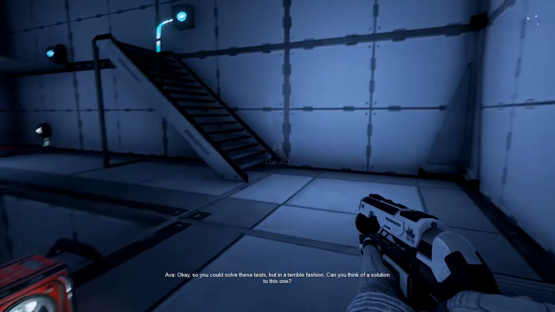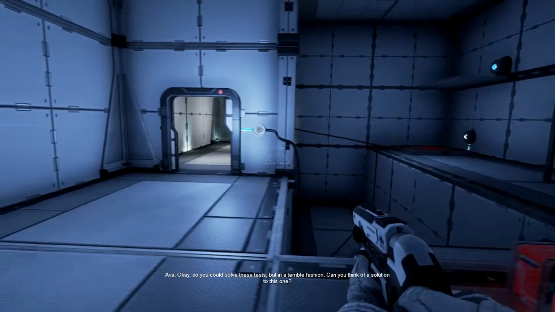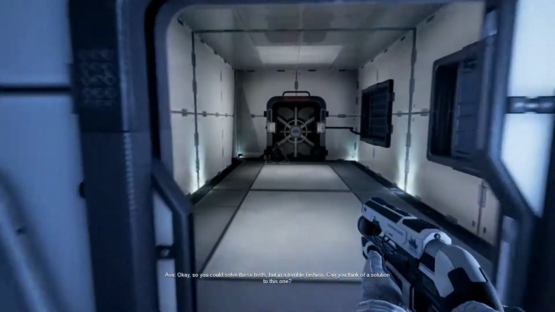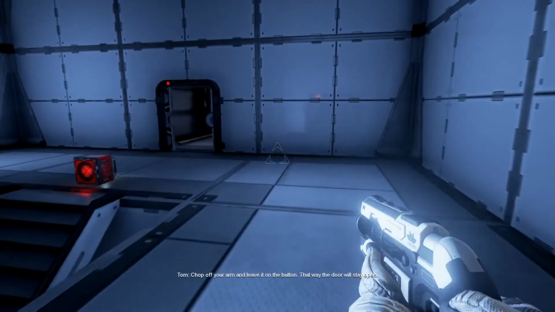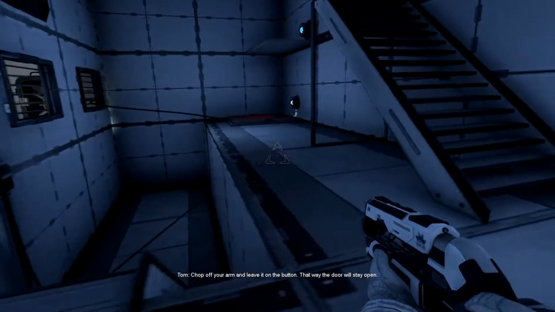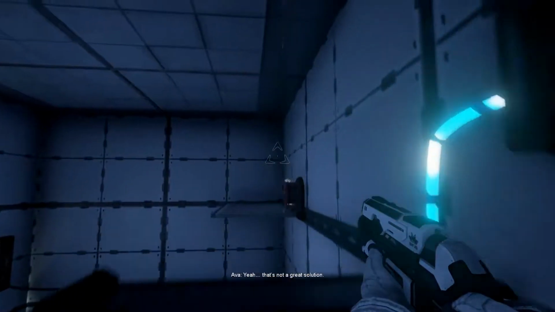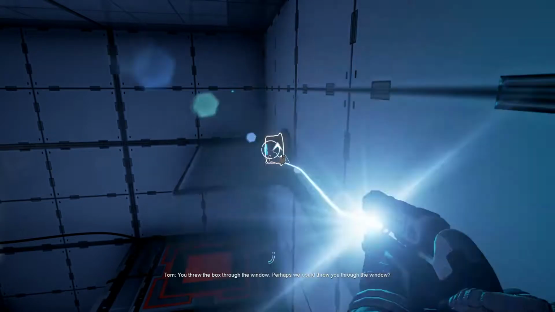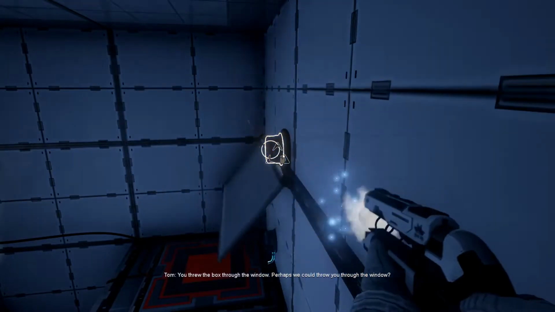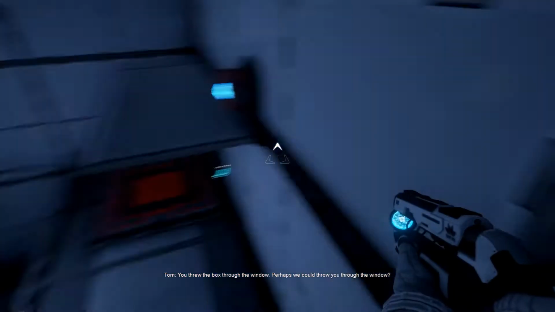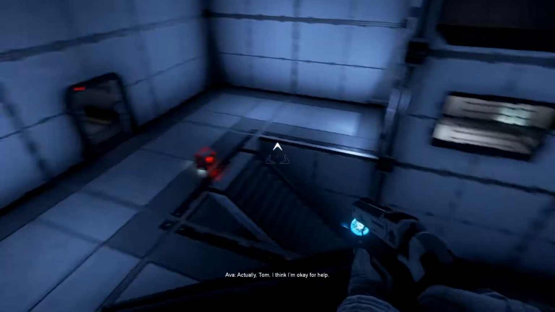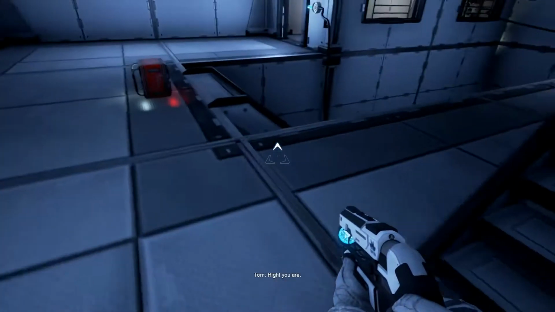Okay, so you could solve these tests, but in a terrible fashion. Can you think of a solution to this one? Chop off your arm and leave it on the button. That way the door will stay open. Yeah, that's not a great solution. You threw the box through the window. Perhaps we could throw you through the window. Actually, Tom, I think I'm okay for help. Right you are.